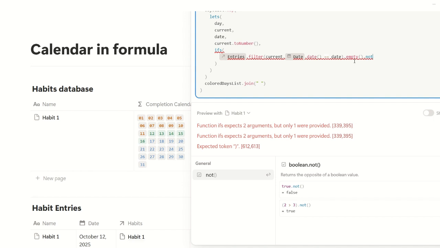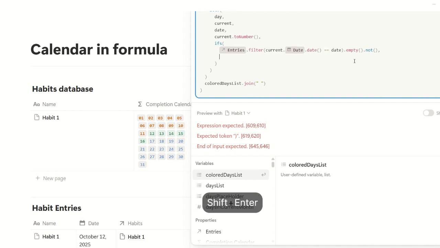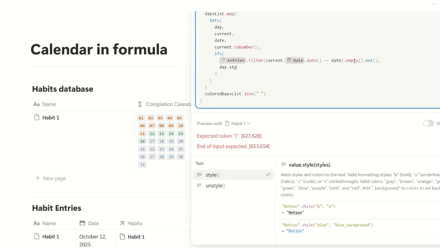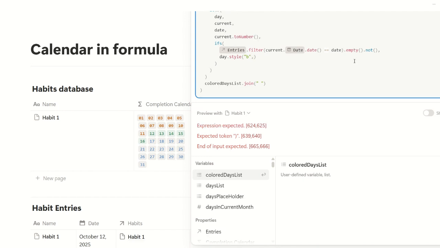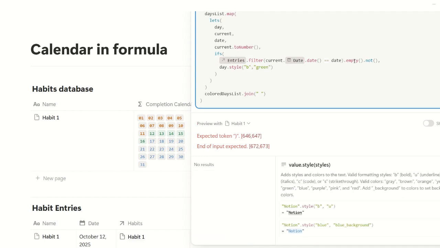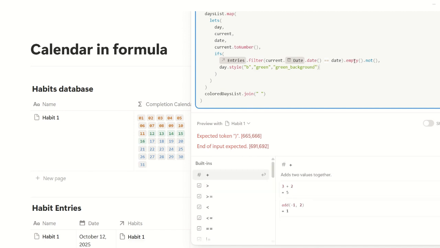So we don't want that, so it will be empty. If it is not empty, which means you have completed this habit on that day, we want to take the day and style it differently. So let's use the style function, and since the code and everything is already there, we'll be taking bold and we want it to be green in color, so we're going to get this, and yeah, so this is how it is. Current.date.